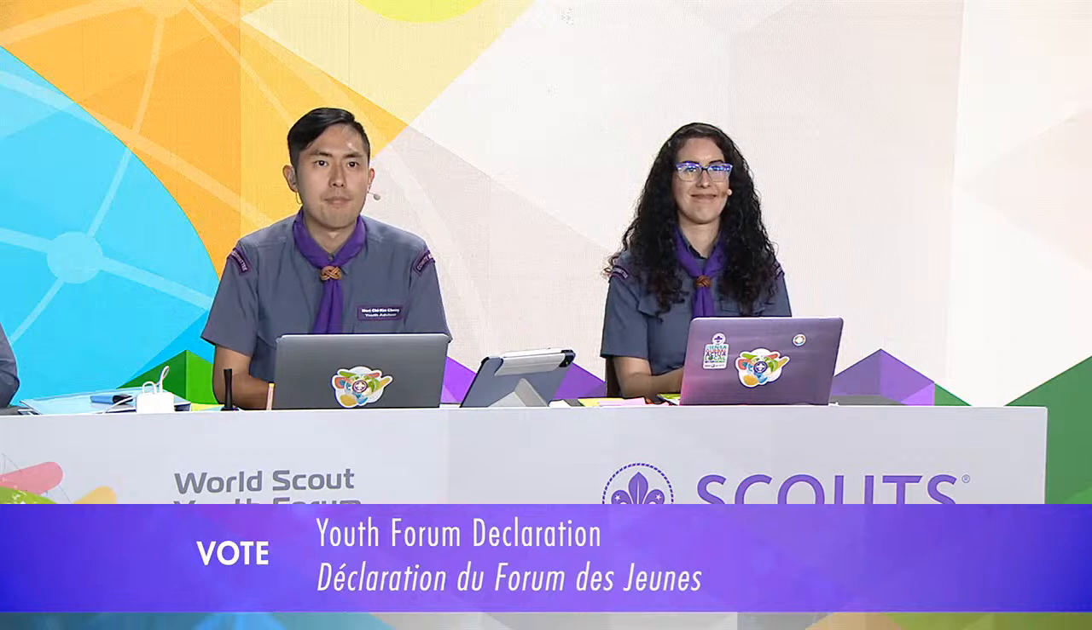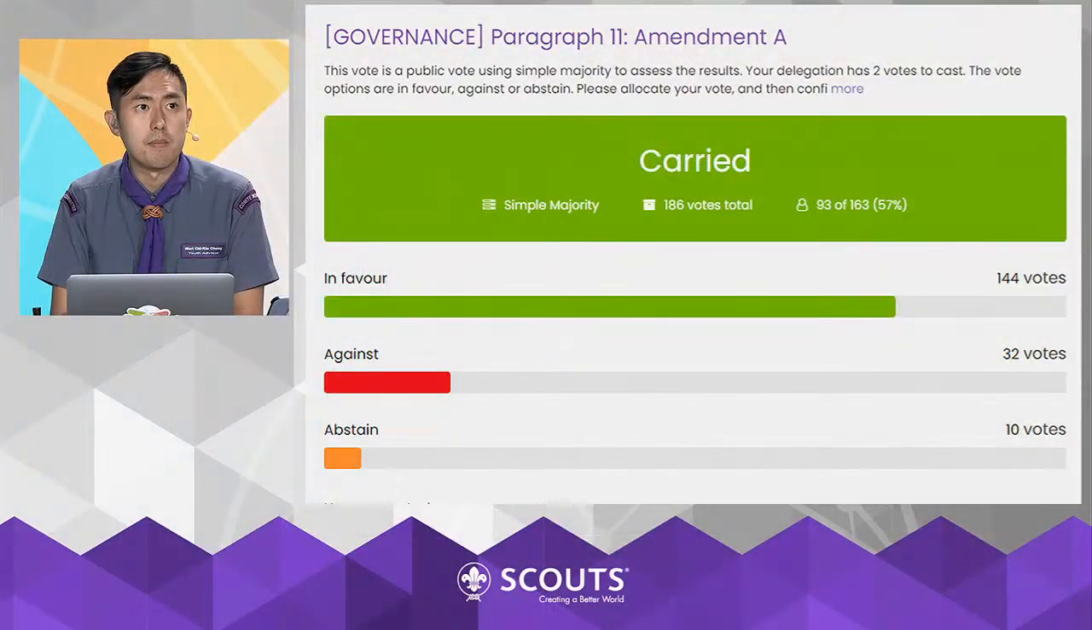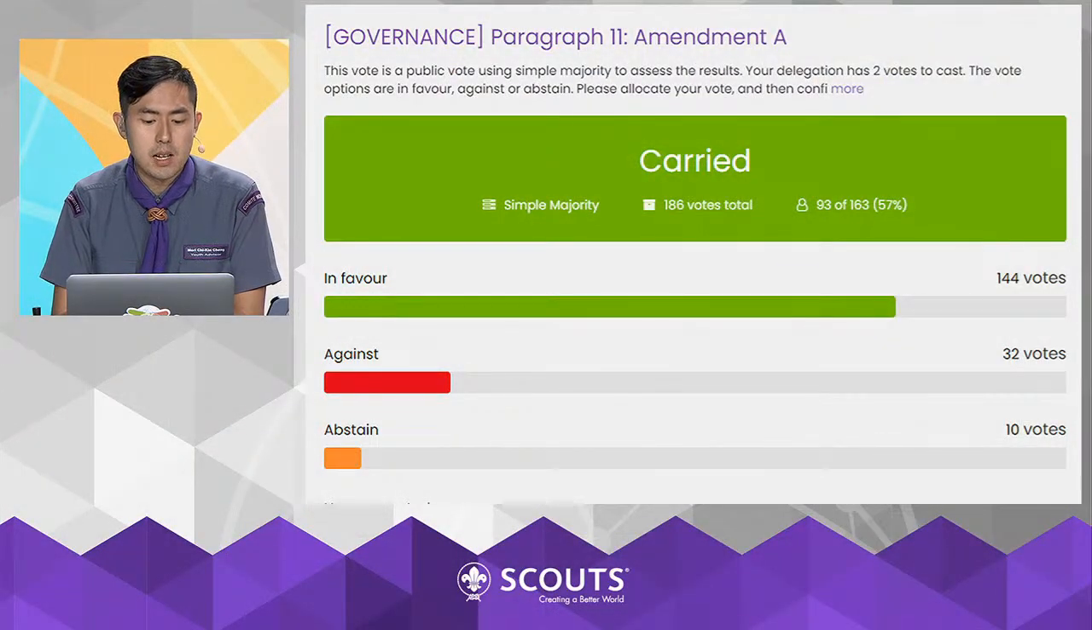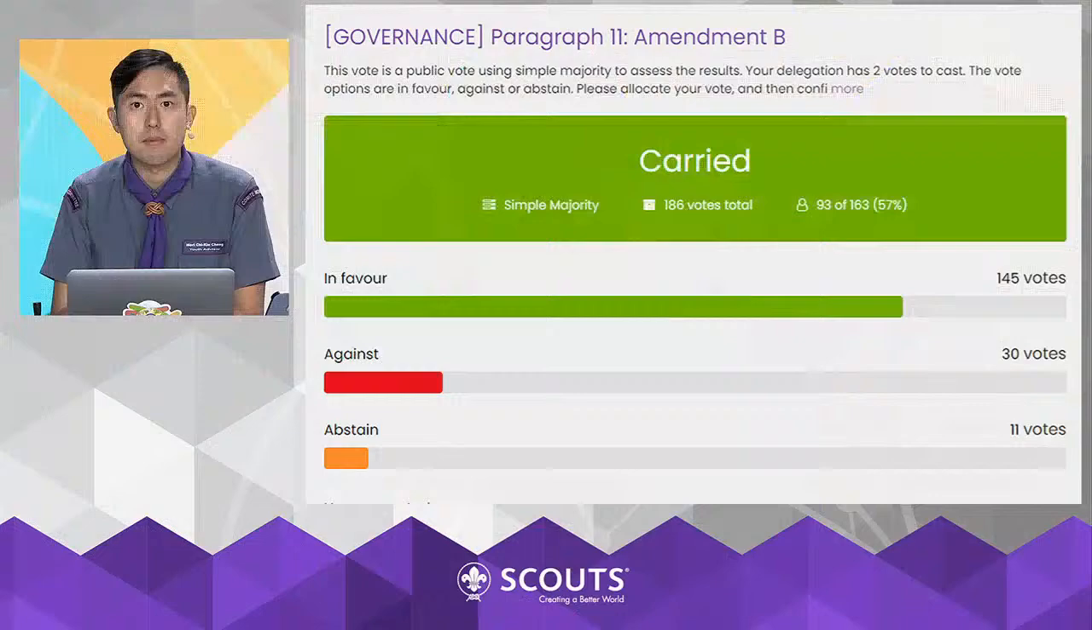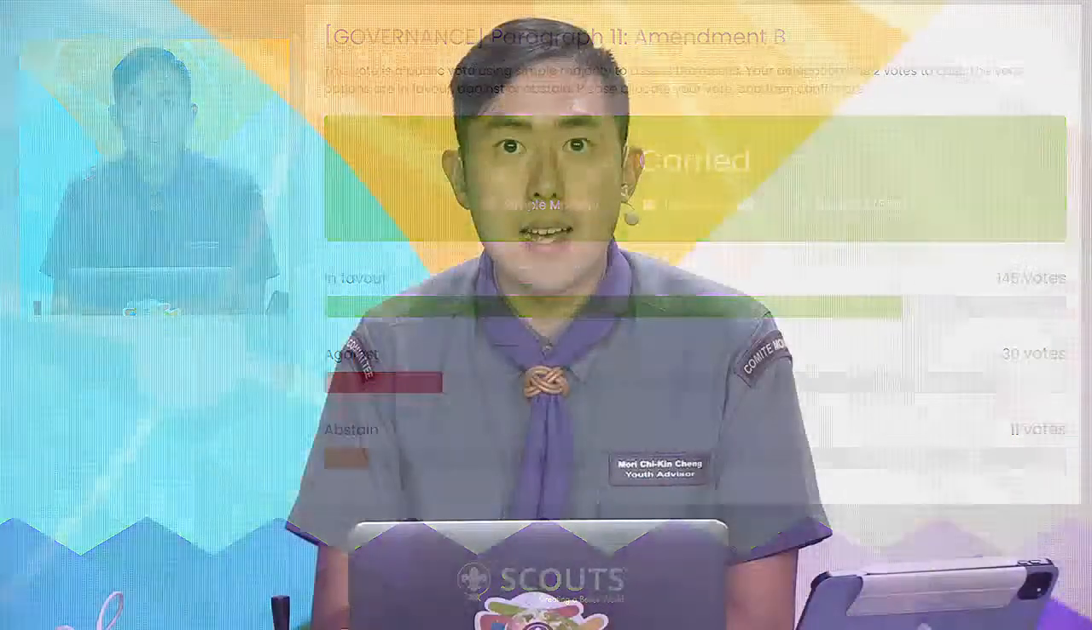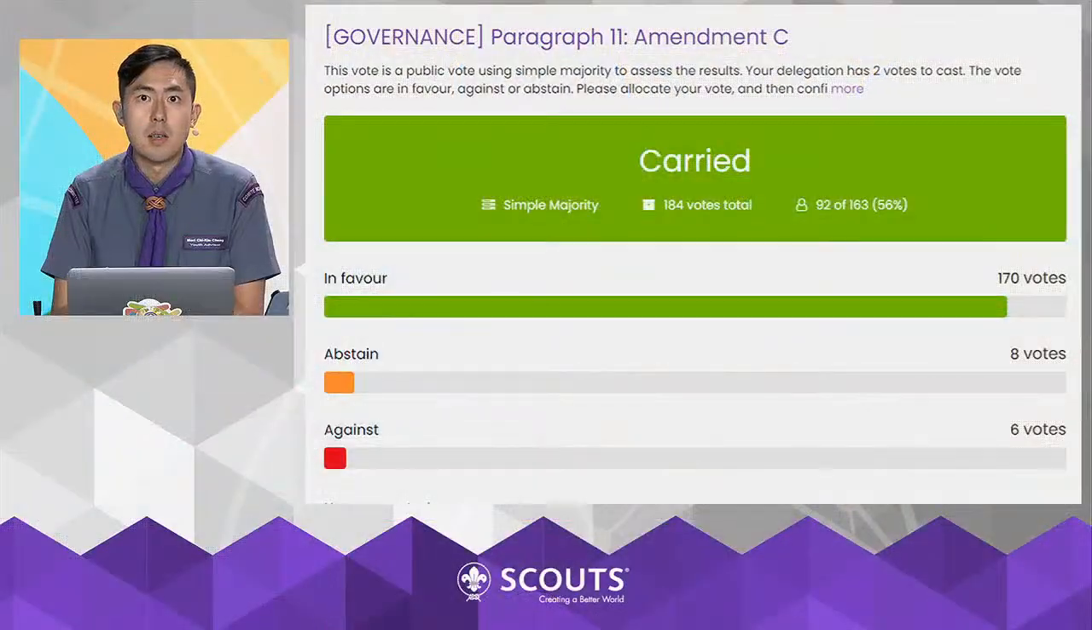Welcome back. The vote is now closed. We will announce the result on the screen. For Amendment A, as you can see on the screen, the motion is carried. We move on quickly to Amendment B. The motion is carried. Lastly, for Amendment C, the motion is carried.